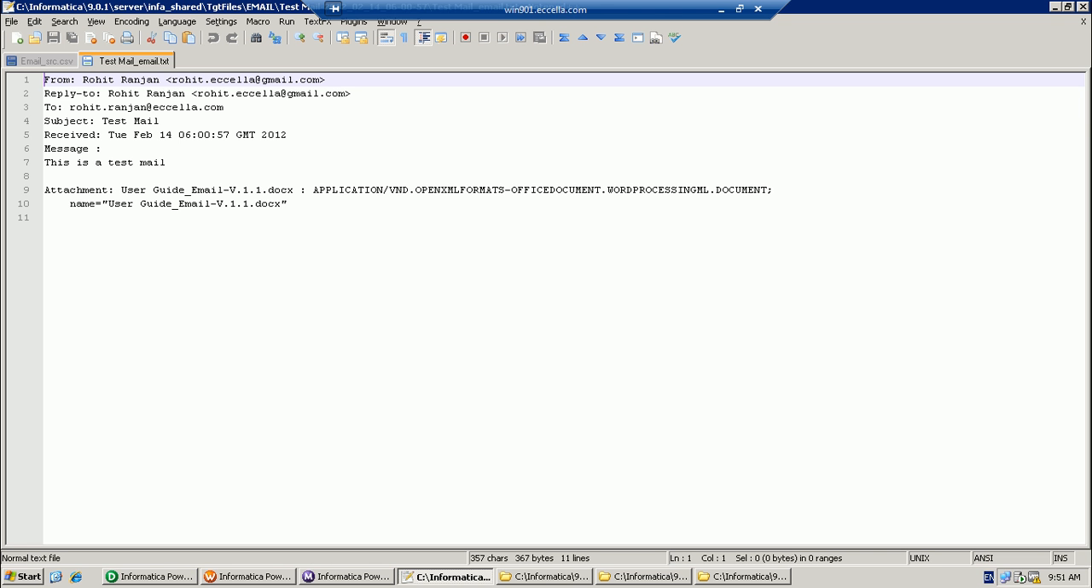The first one contains the contents of the mail. It gives information such as from where the mail was sent, to which user it was sent, the subject, when it was received, and the content of the mail. It also gives information on what attachments it had, if any. As you can see, the attachment, the user guide, has also been downloaded here.